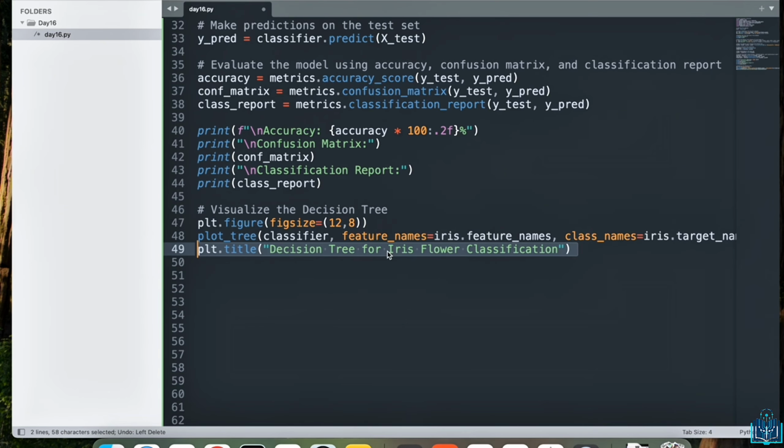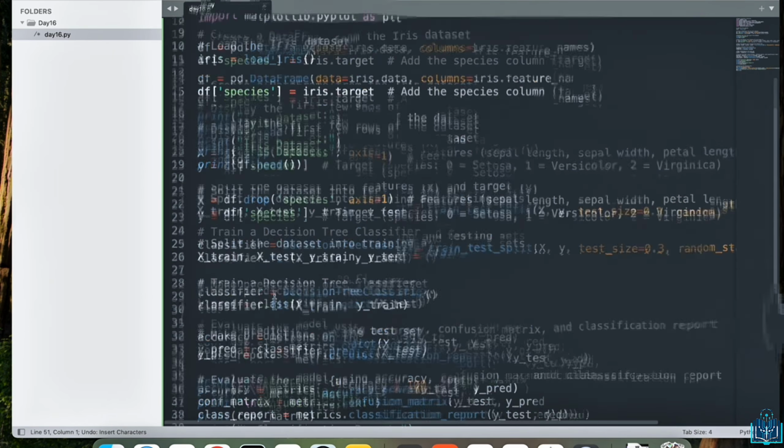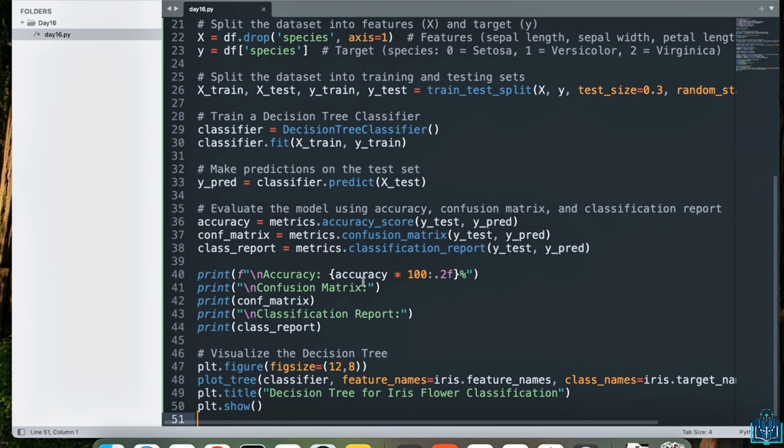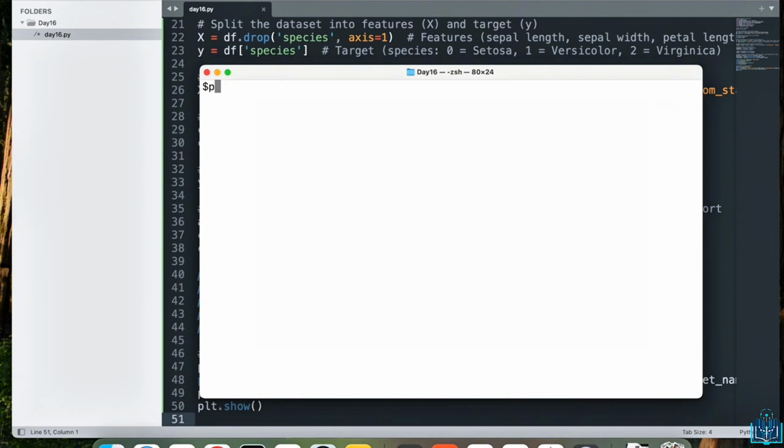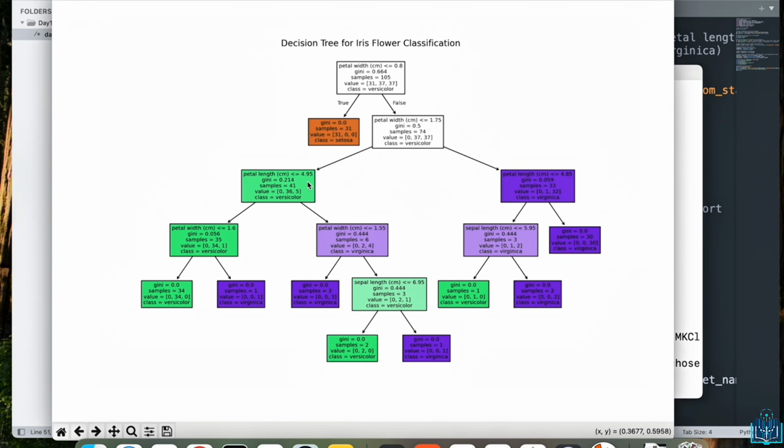And finally, let's give a title and show the plot. The title that I've given is Decision Tree for Iris Flower Classification. So now that we are complete with our entire code, let's go and run this code. So I'm going to open the terminal and run python day16.py, and here you go, our decision tree for iris classification.